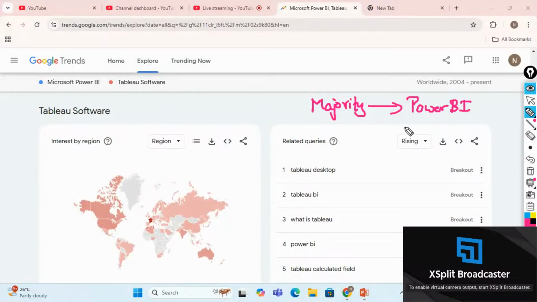That doesn't mean the rest of the companies use nothing. They go for Tableau. So there is a good chance that we will be hired if we are aware of both the tools.